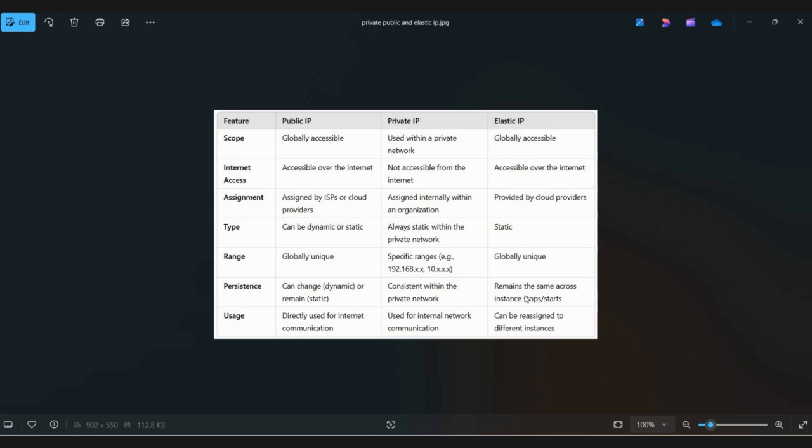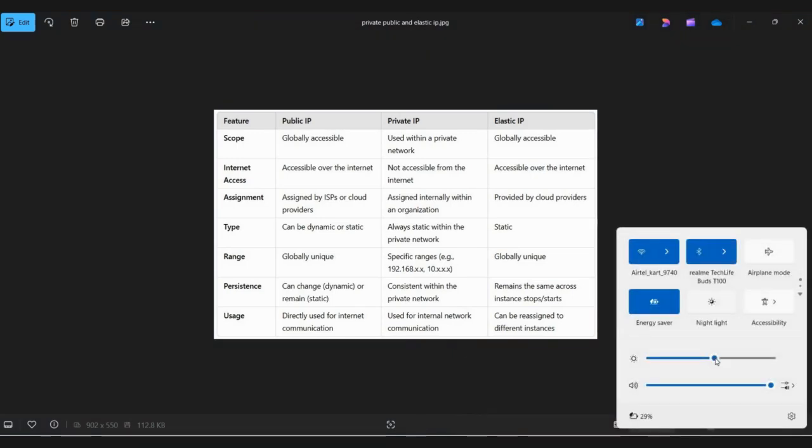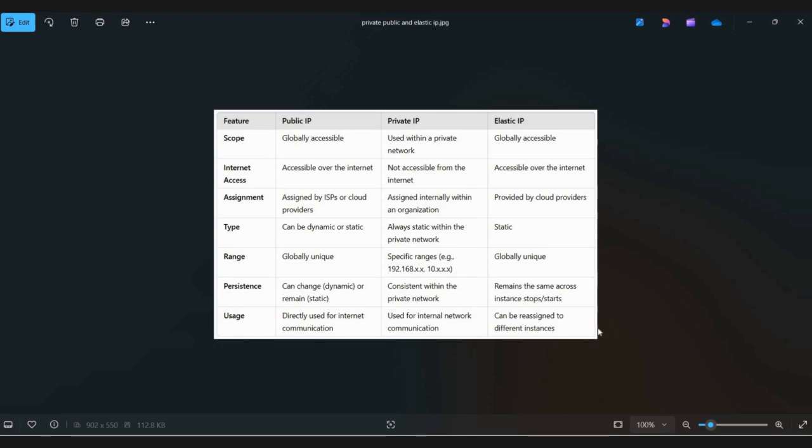Regarding persistence, a private IP is consistent within a private network and remains the same across instance stop or start. When you start or stop the instance, the Elastic IP also always remains the same. For usage, a public IP is used for internet communication, a private IP for internal network communication, and an Elastic IP can be reassigned to a different instance. We can reassign the IP to another instance.